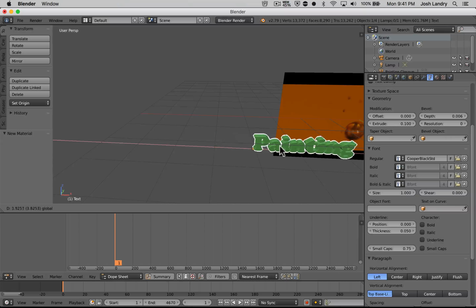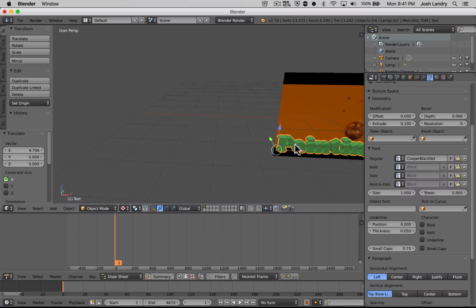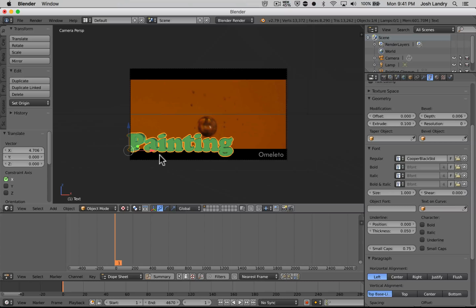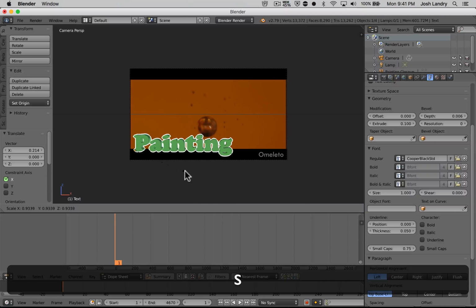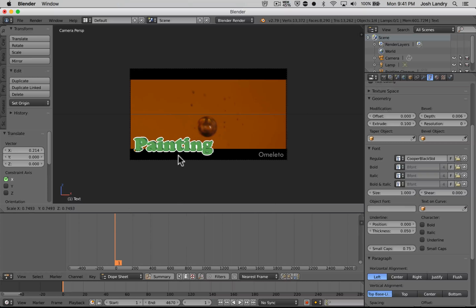So I can go ahead and bring this in, press numpad 0. Now I'm looking through my camera. Oops, I need to move it over a little bit and scale it down. Okay, we're going to cut this video short because I've been talking for a long time and I just want to get you going here. So now you can start keyframing your animation.